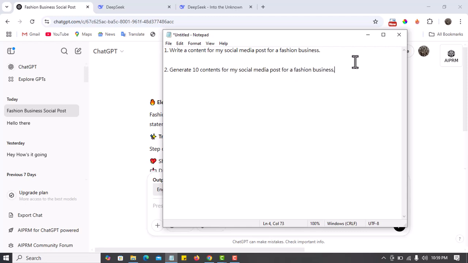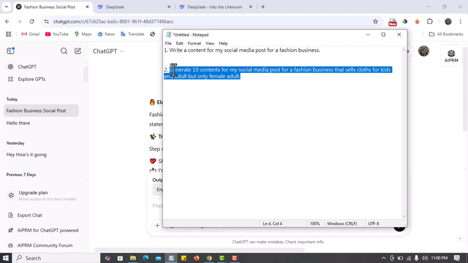Let's add something to this again to make it a little bit more specific to the business. For a fashion business that sells clothes for kids and adults, but only female adults. Yeah, so this is another one that actually describes what the business does, right?